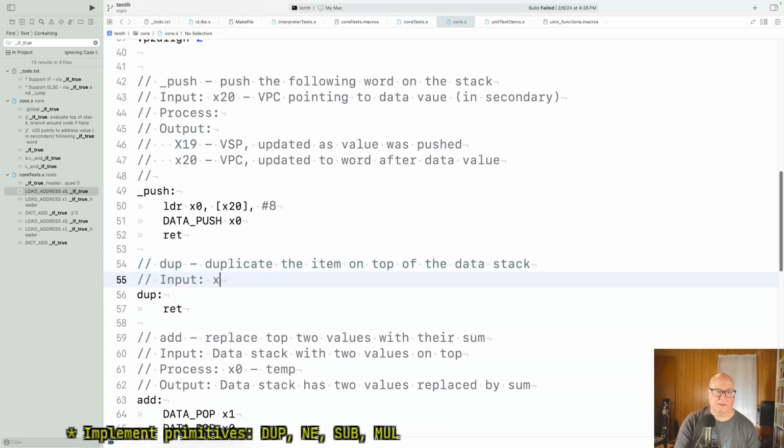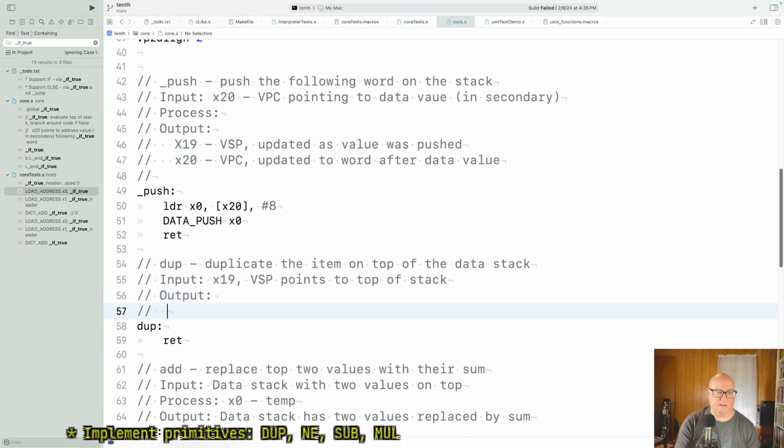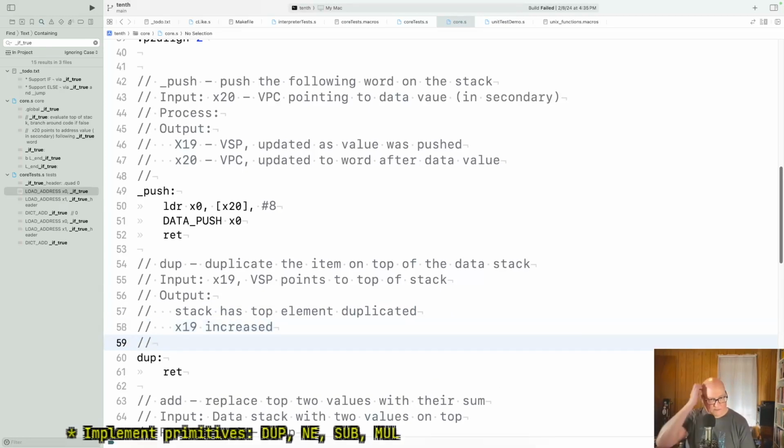Input: x19, VSP points to the top of stack. And then I'll just say the output is x19. Well, no, it's two things really. The stack has the top element duplicated, and x19 is increased. All right.